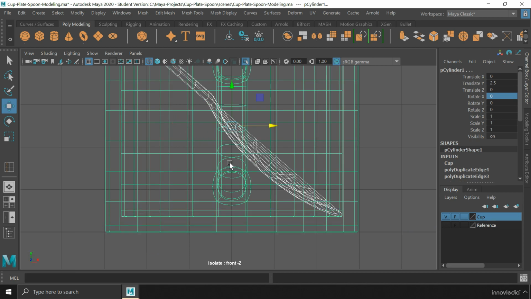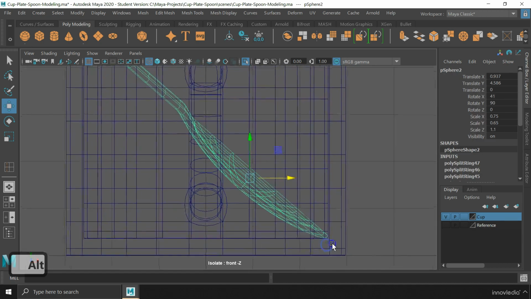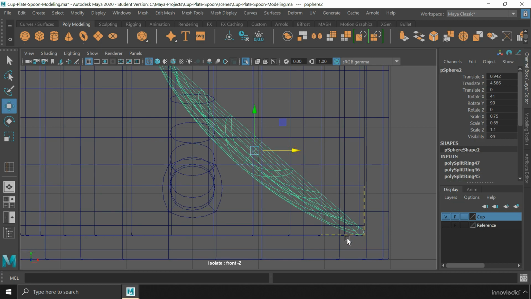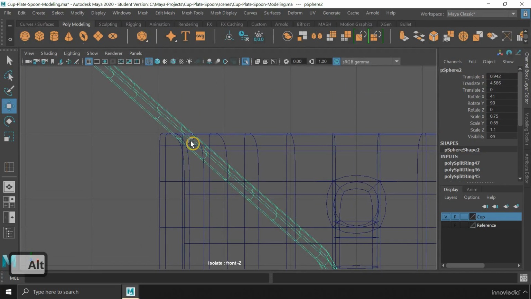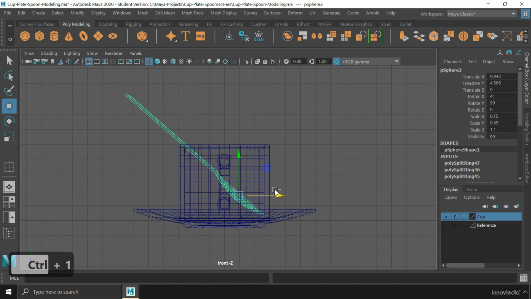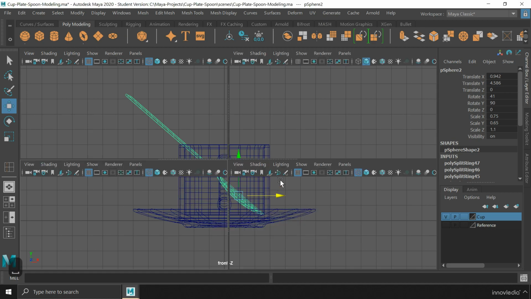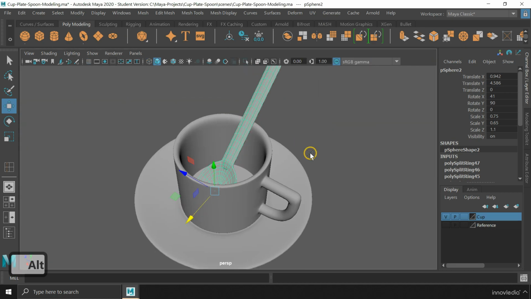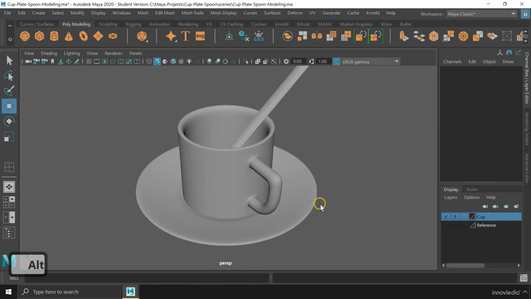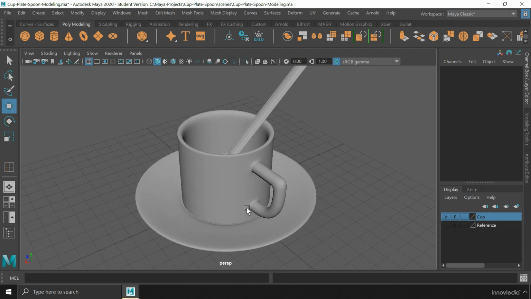This will isolate both the objects. Now make sure you make the spoon touch the bottom corner of the cup and its top surface. Then press Ctrl+1 to exit from the isolation mode and switch back to the perspective view. And here we are. The set is complete.